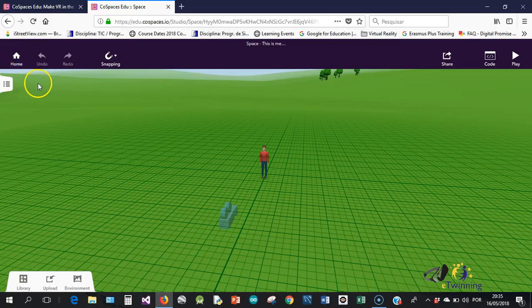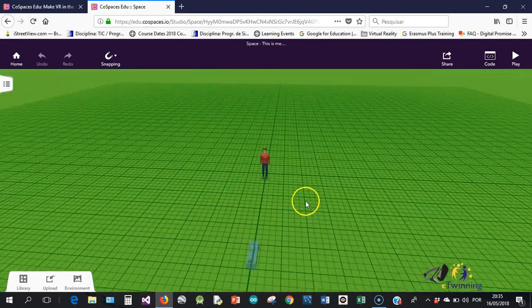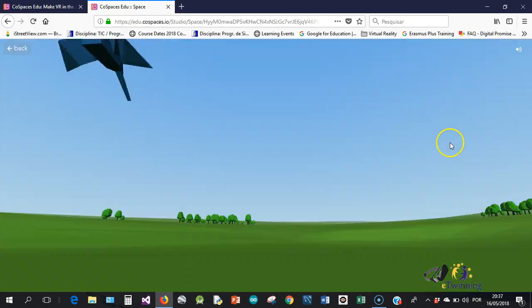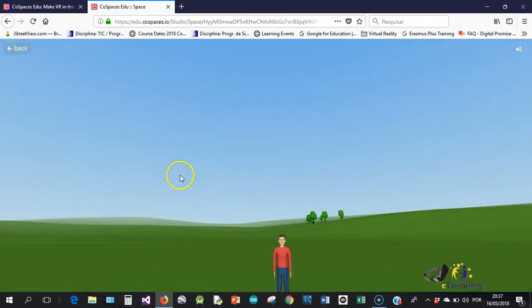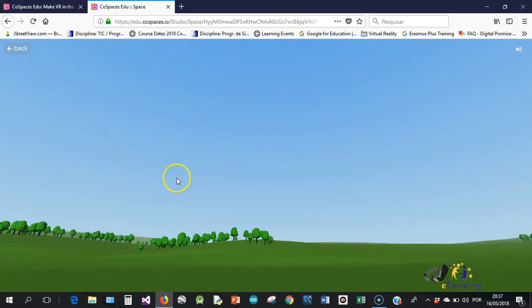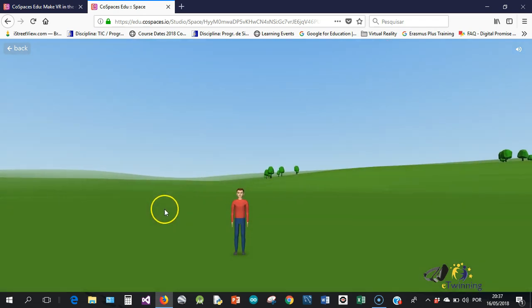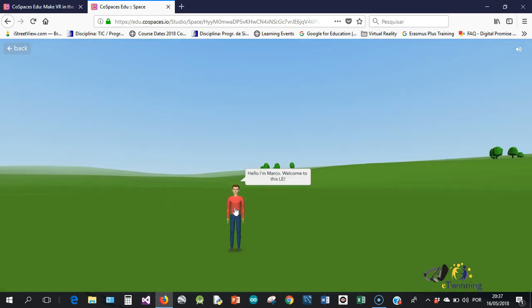So this is just a first approach to how to use CoSpacesEdu. When you are using the headset, you can go all the way around and the camera is your point of view. When I click on Marco, there he is.